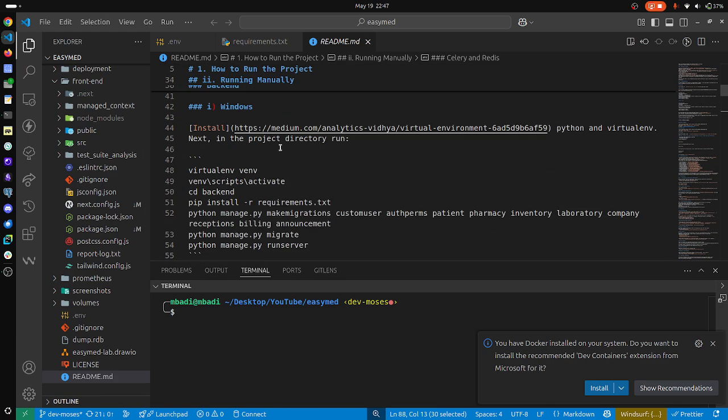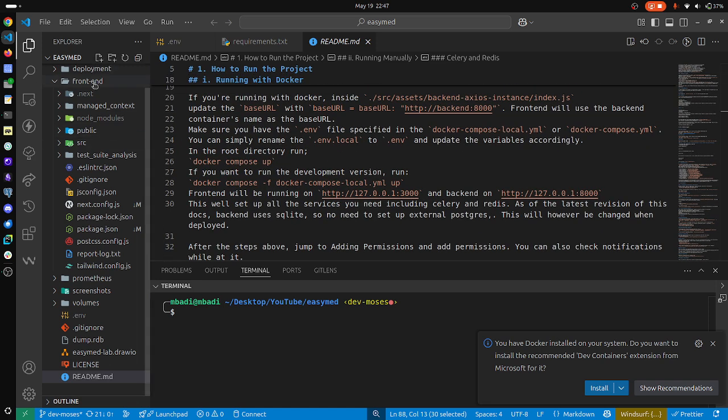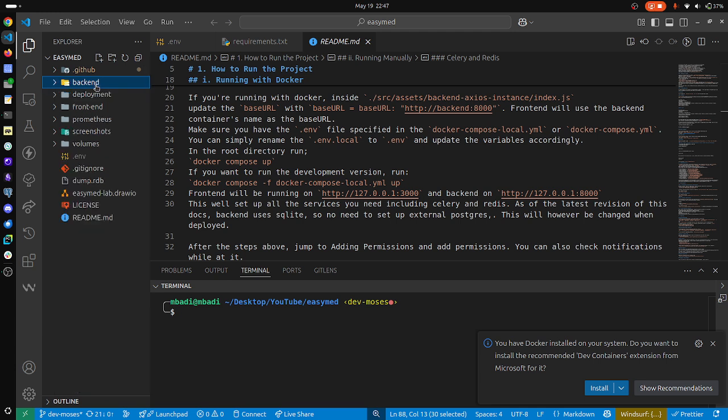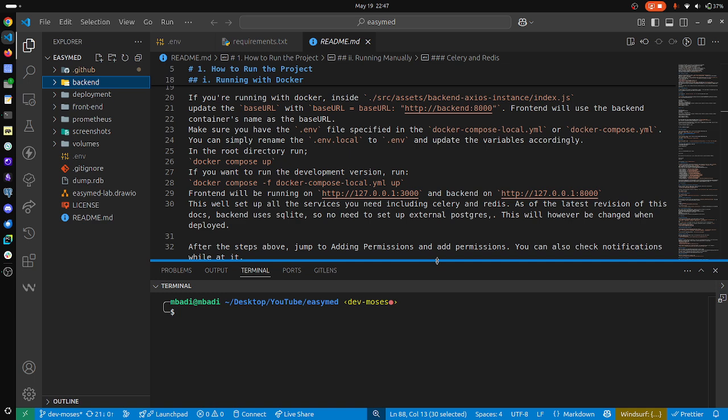So the project basically is an HMIS. It has the front end running in Next.js. It has the backend running in Django, Django REST framework, and we will also be using Redis, Celery, and Celery Beat to run the project. So let's start from scratch. We don't have Docker. We are running this project without Docker, so manually, that is.